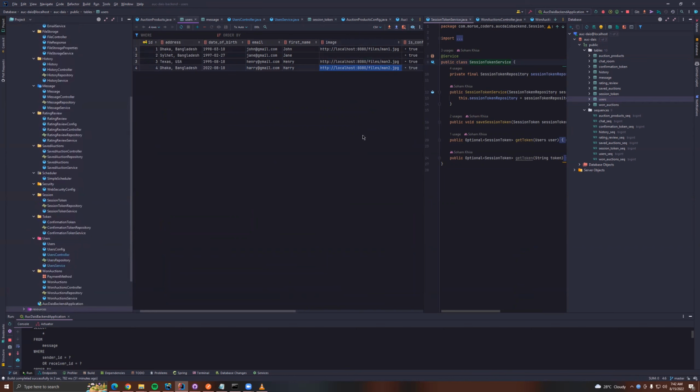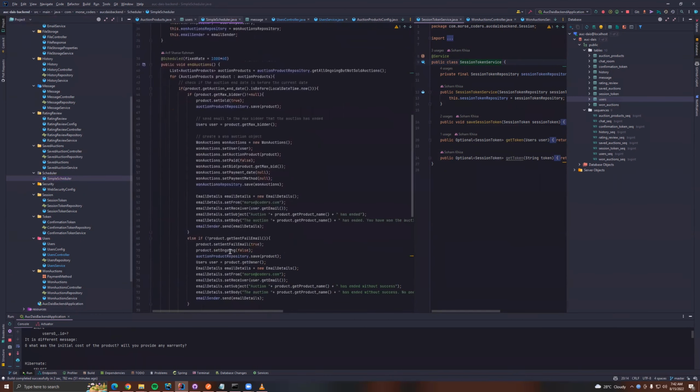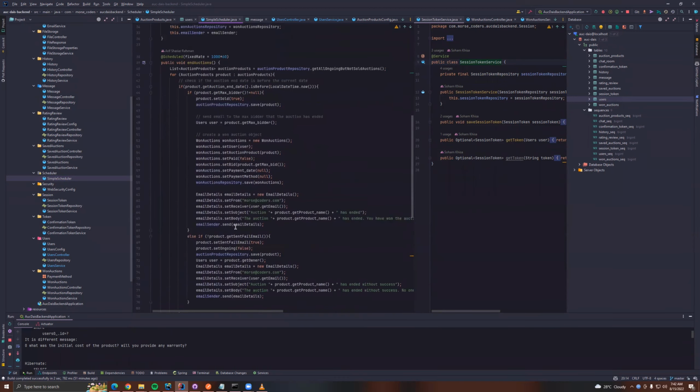For sending email and starting auctions, we have implemented a scheduler. This scheduler will run every 1 minute, and after running, it will see which auctions have to start. Then it will start those auctions.